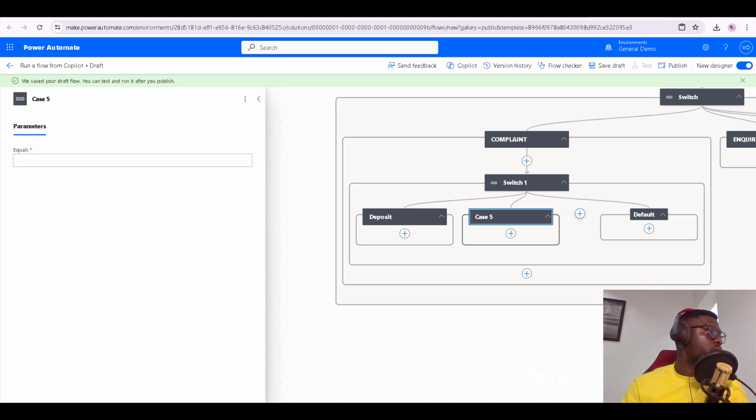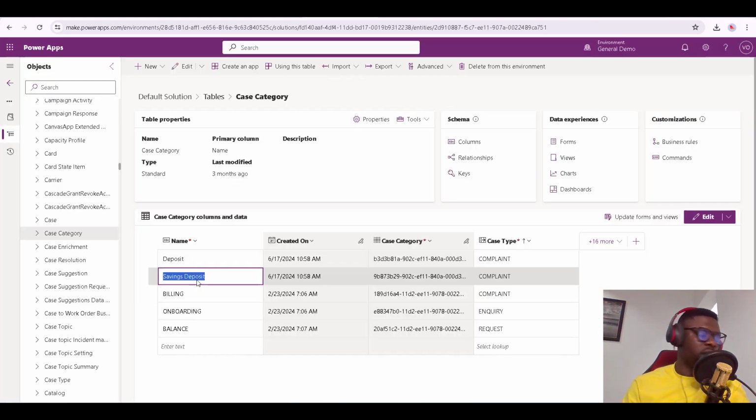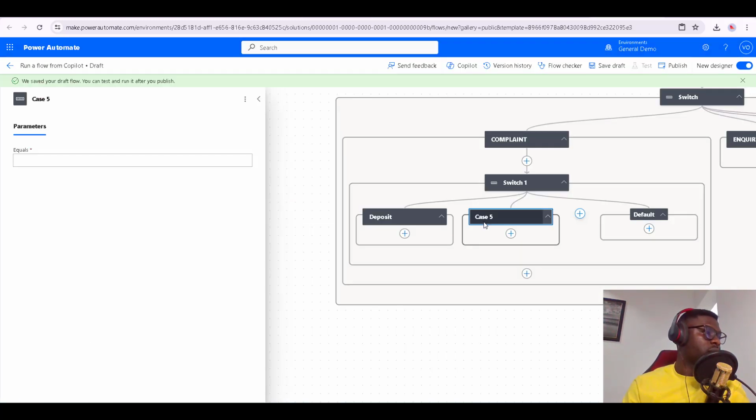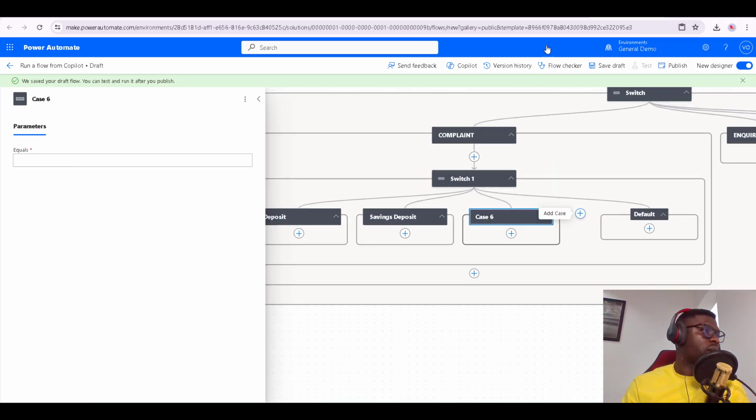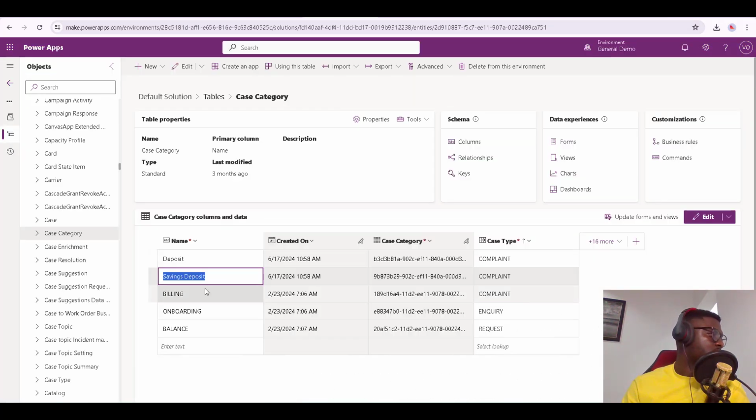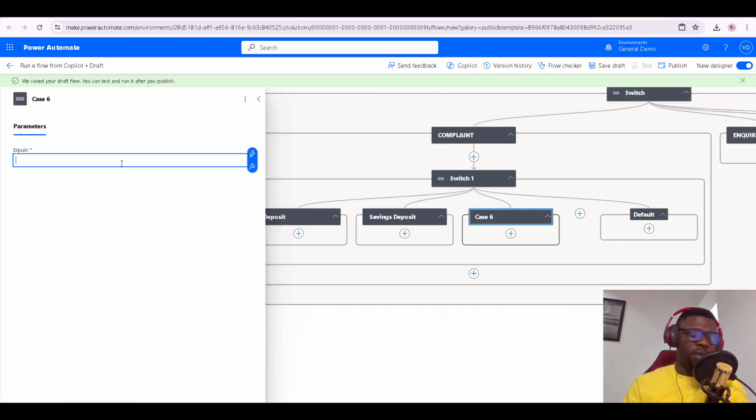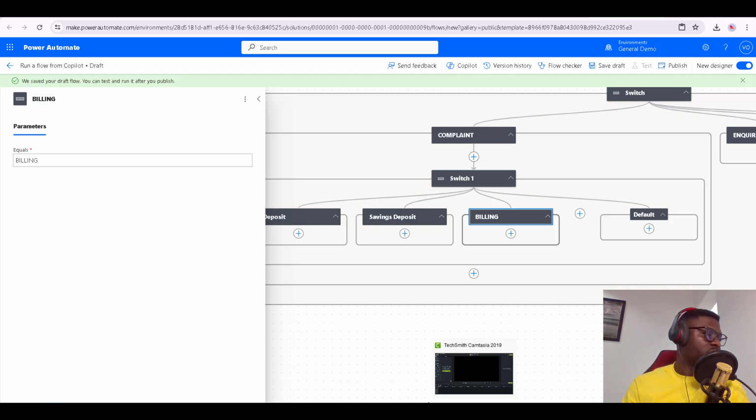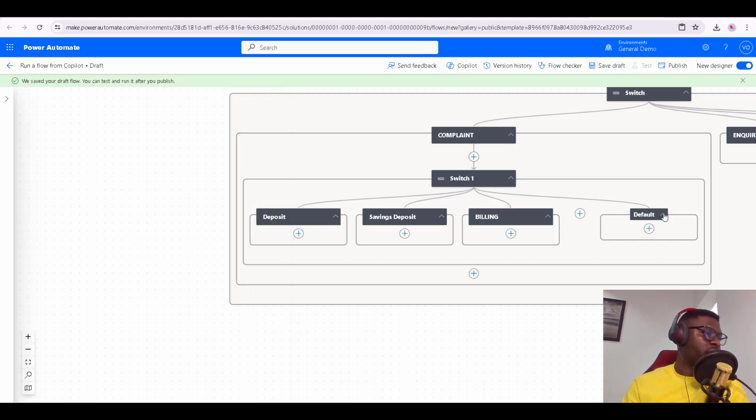I'll go to here. See, it's savings. Come down here, paste it on savings. Also do the same here. And the next one we want to add, what is the next? It's billing. So you come down here, paste it here, and change this to billing. And we're done with that for complaint.